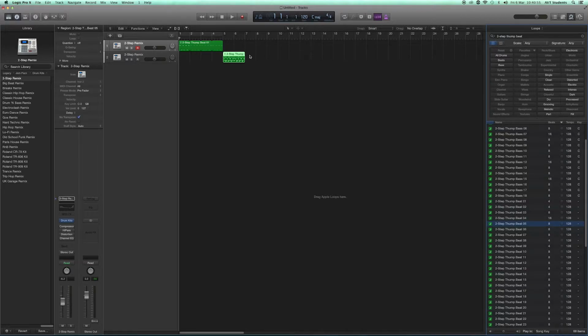So same thing, I will bring my mouse here, then you will see the cursor will change. I click, hold and drag until the end of bar 20. Okay, now if you see over here, I always use the even number instead of odd. So for this two-step thumb beat 01, it has 1, 2, 3, 4. And then for the two-step thumb beat 05, it has 1, 2, 3, 4, 5, 6, 7, 8, 9, 10, 11, 12, 13, 14, 15, and 16. Okay, so it's always an even number.